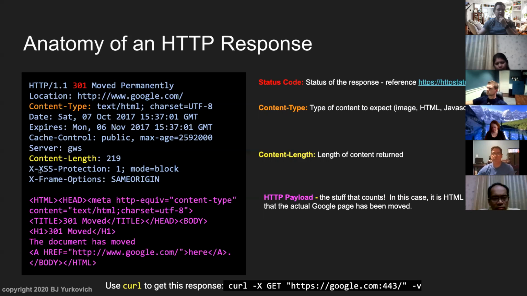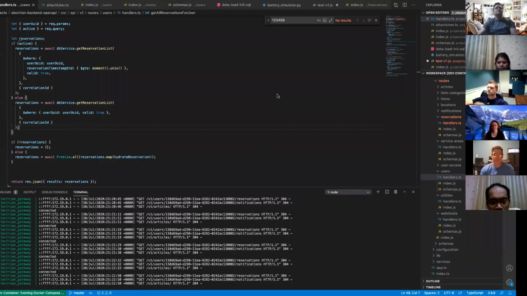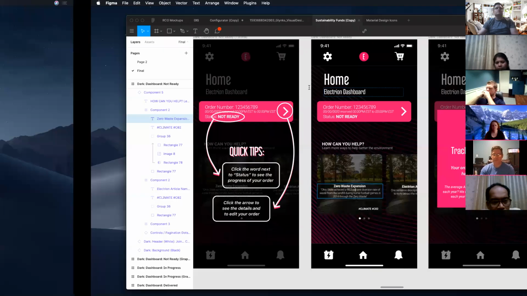So the key here is X-XSS-Protection: 1. The X- typically means that it's a custom header. That's the server itself, by convention. Usually that X- means that these are custom headers, they're not standard. And then you can see the payload, the actual HTTP payload, which in this case is HTML. So let's talk a little bit about status codes, because status codes are pretty important.